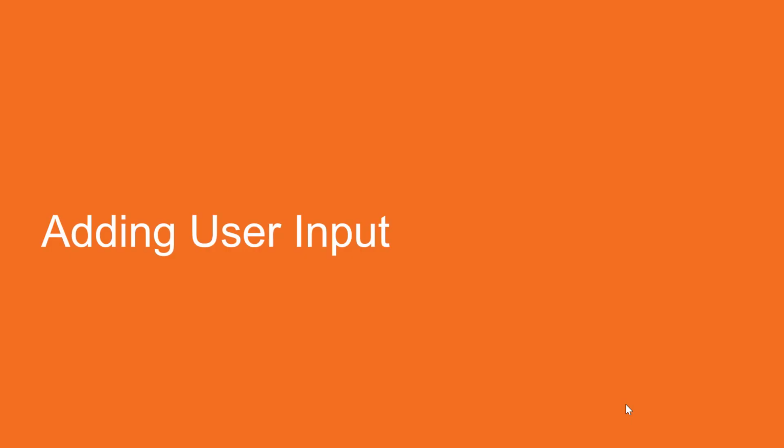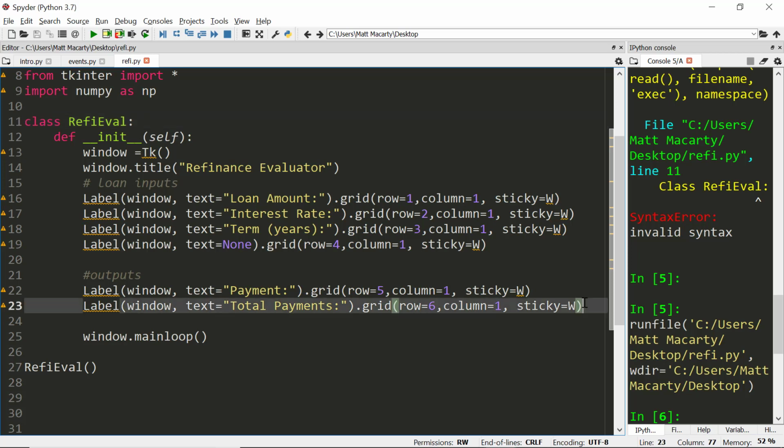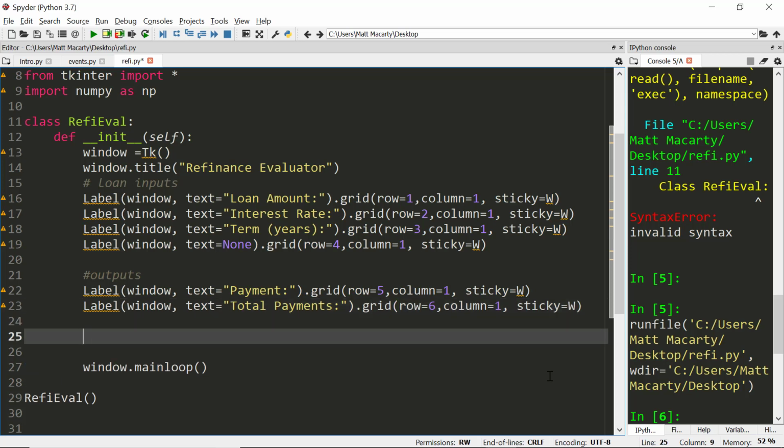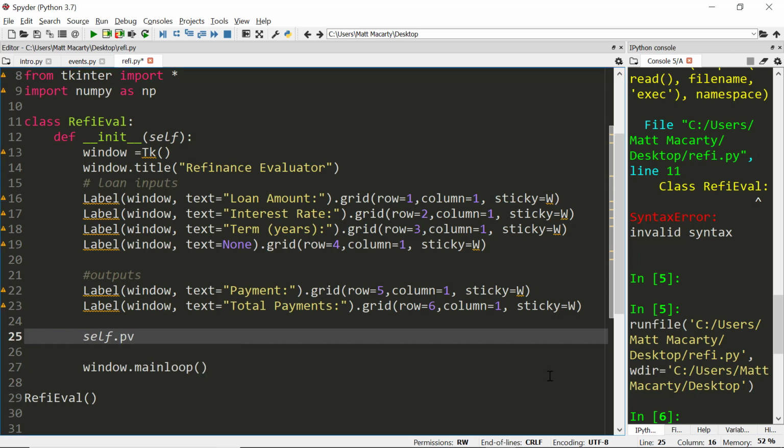We're going to see how to add some user input to our GUI application. So we'll pick right up where we left off the last time. Before I put in text boxes to hold our inputs, I'm going to assign variables to store the data that gets input there. Since it's in a class, I have to reference self. I just make up a name, I'll call it present value. This is going to be how much you are borrowing.